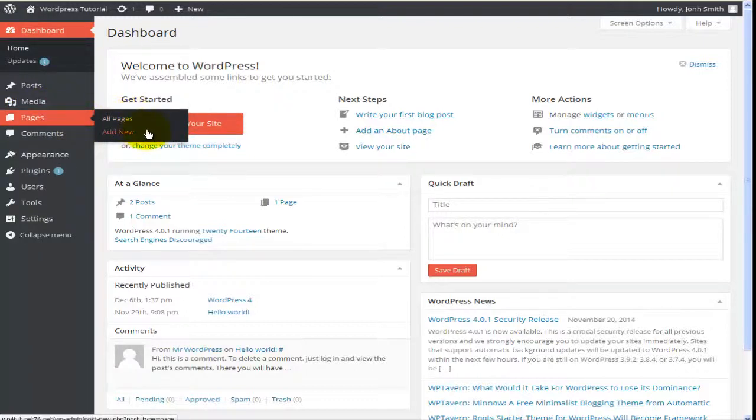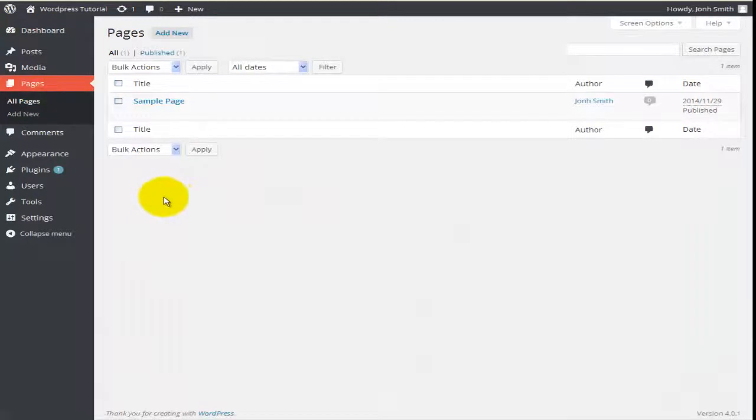However, when we click on pages we will get the main page for this option, where we have a list of all the pages currently available on our server. At the moment I only have one, which is called sample page, and I can edit it, I can quick edit it, I can delete it, and I can view it. Up the top I have the number of all pages, which is 1, and I have the number of published pages, which once again is just one page, which is this sample page.